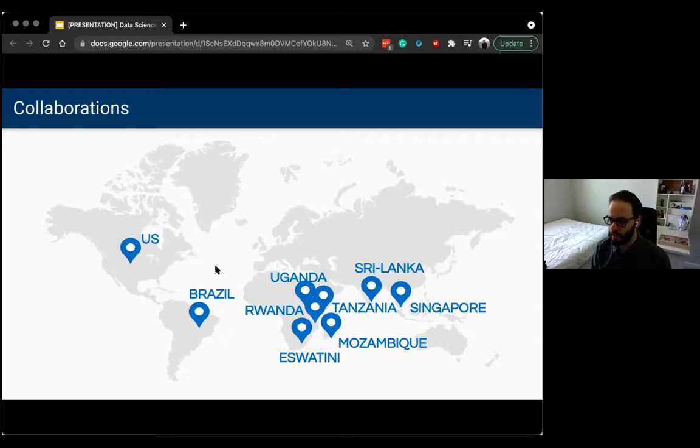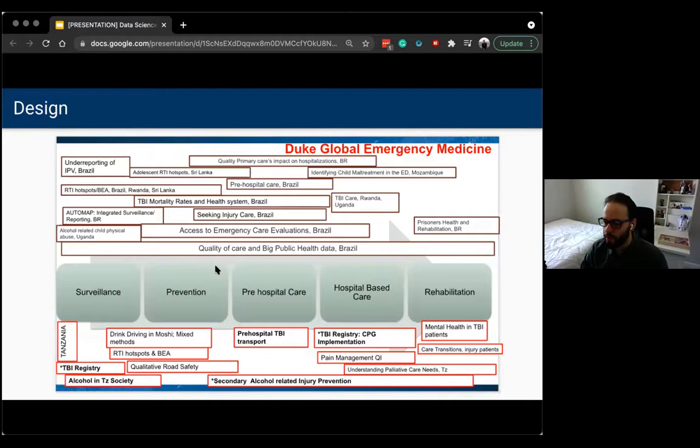The way that we organize our work is that we focus on acute events from the entire healthcare continuum perspective. So this is just a figure that we use to depict the kind of work that we do and how it's distributed across the continuum of care, all the way from surveillance to rehabilitation. So we have studies around surveillance of diseases, prevention of diseases, on pre-hospital care, hospital-based care, and rehabilitation.